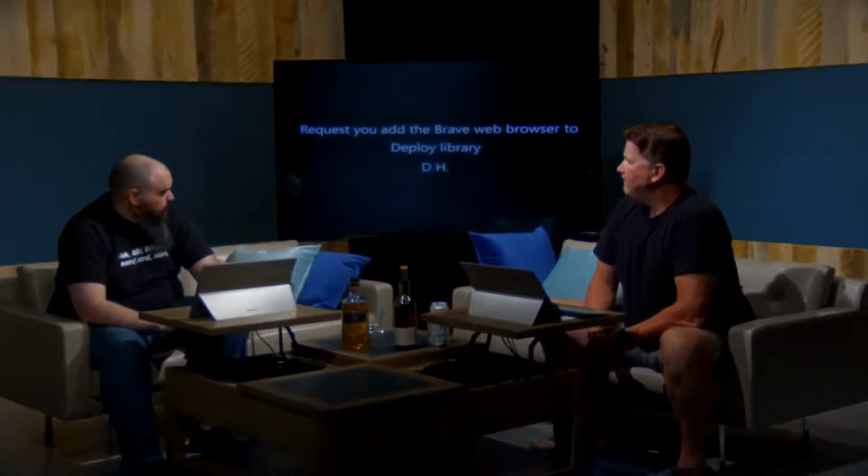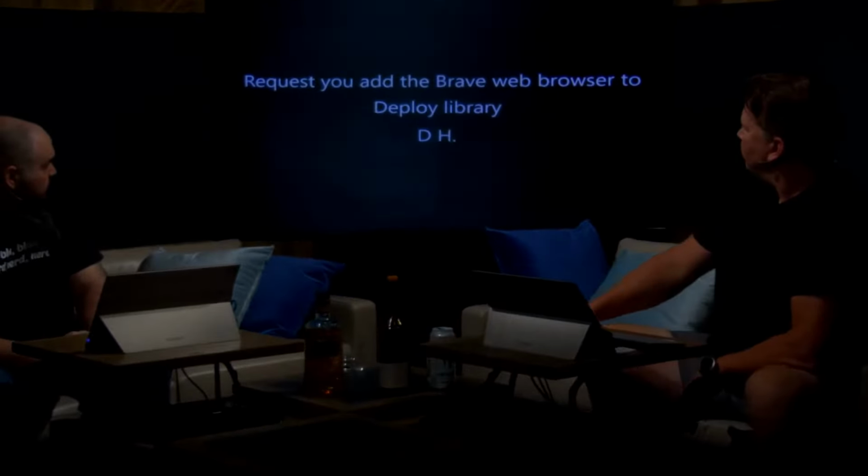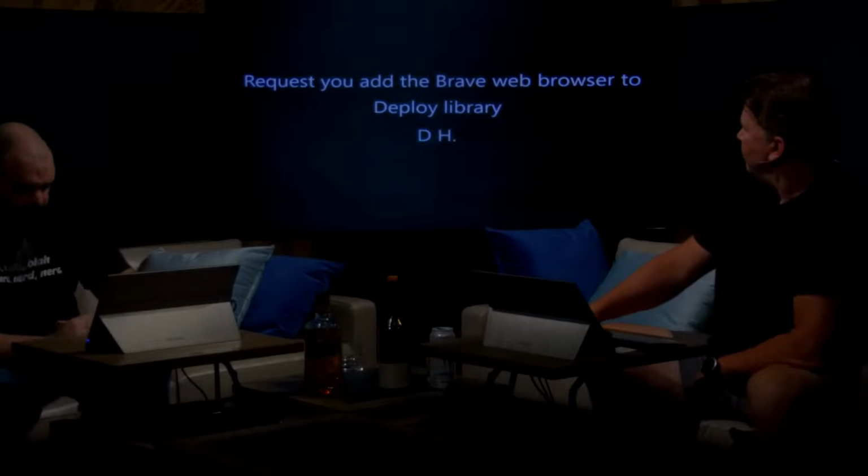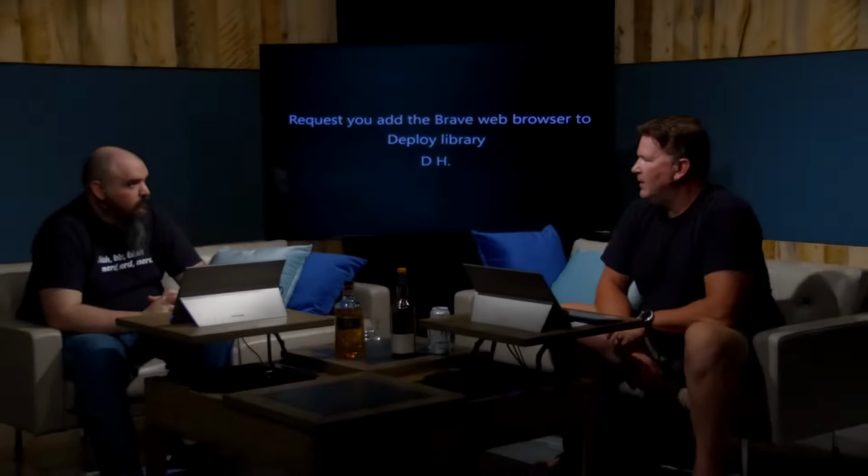All right, well, we got this: a request that we add the Brave web browser to the deploy library from DH. I've heard about the Brave web browser. A lot of those, it's not just creating the package so it can install it. It depends on their EULA or getting permission to distribute it. So we can look into that one. Maybe we can get that submitted to packaging and see what they think about that. For adding new ones, we do have a process, but it's not just so much this software is awesome, we can add it. We have to make sure within their EULA rules we're allowed to provide the install file.